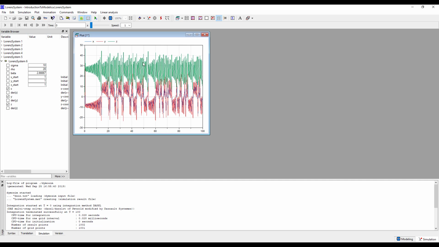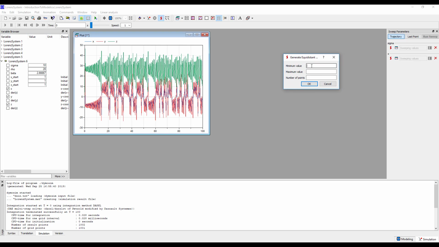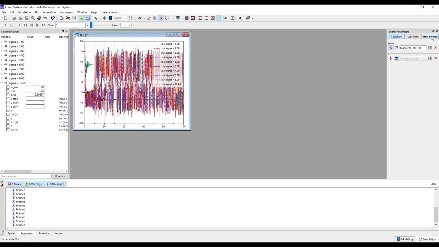Another way to investigate parameters is to do a parameter sweep. Drag the variables that you'd like to change and the results you'd like to view. Specify the minimum value and the maximum and how many simulations you'd like to perform. Next, select X as the variable you'd like to plot. Then click Run Sweep. What was just performed was 10 simulations varying sigma from 1 to 10 and plotting the results of each of those for the variable X.